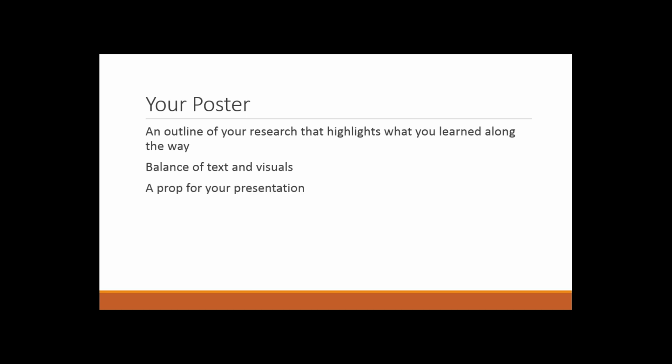And then, as I mentioned before, I'd encourage you to think about your poster as a prop for your presentation, not as the centerpiece. Again, it's there for you to refer to. It's there for audience members to look at more closely after or before your presentation to get some more detail. But it's not there to do all the work. It's sort of your sidekick in a way, if you will.